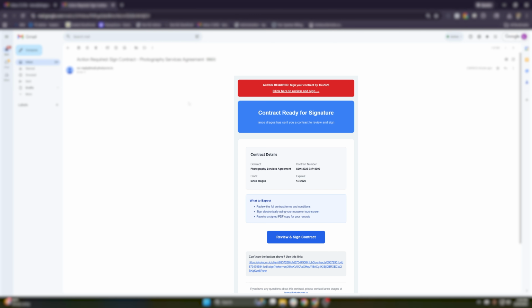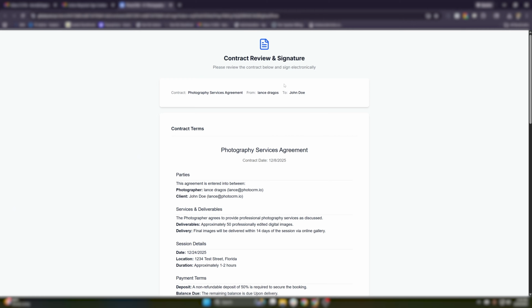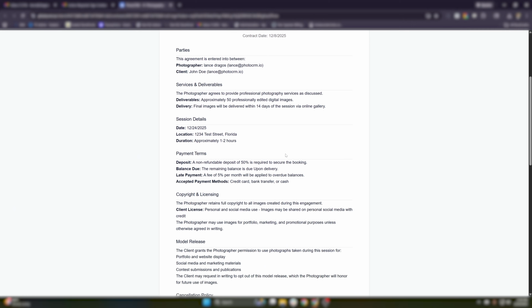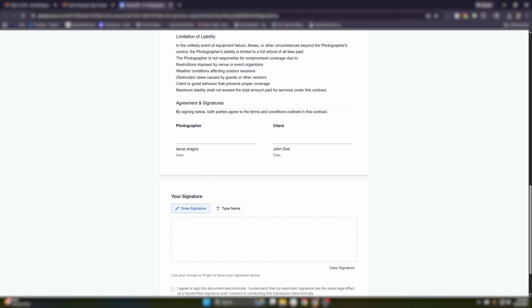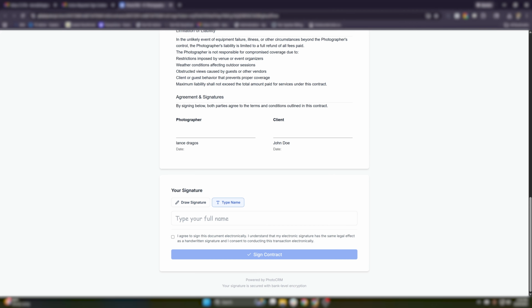Now the client will get a separate email with that contract specifically. They can go ahead and click review and sign contract here, which will take them to the contract itself. They can read the contract, and at the bottom, they can create a signature. They can either draw it or they can type it.